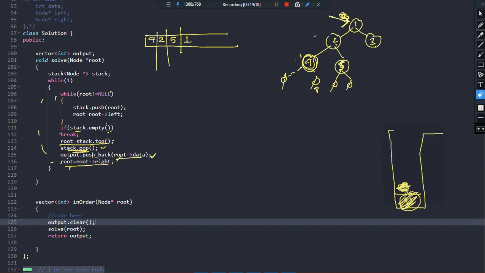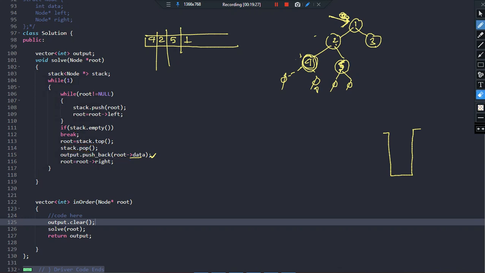So what next? Next time, after this particular operation, means after 1 is pushed to the output, root equal to root right. What is the right of 1? Right of 1 is 3. So 3 is not equal to null. It comes inside, stack dot push root. So address of 3 will be pushed. Root equal to root left. Root left is nothing but 5. Fine. So root is now pointing here.